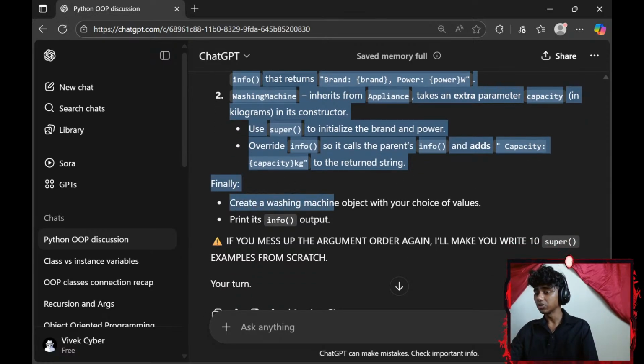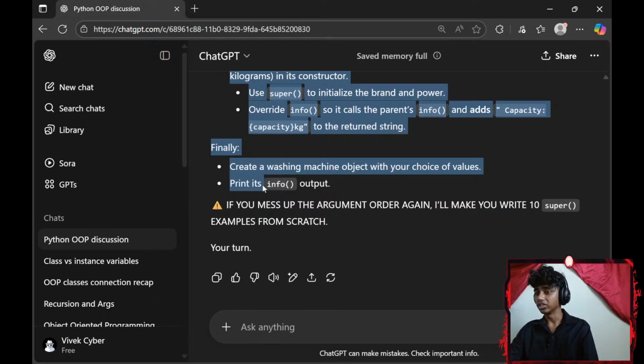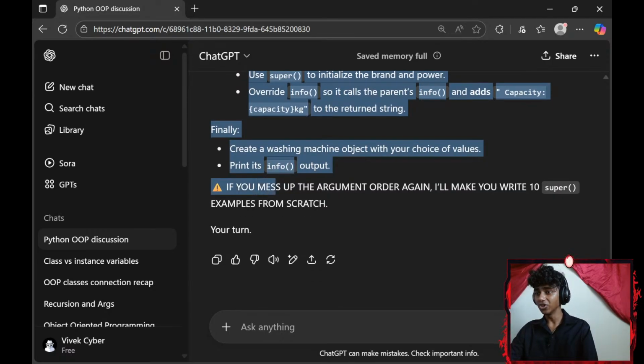Finally, create a washing machine object with your choice of values. Print its info output. If you mess up the argument order again, I'll make you write 10 super examples from scratch.